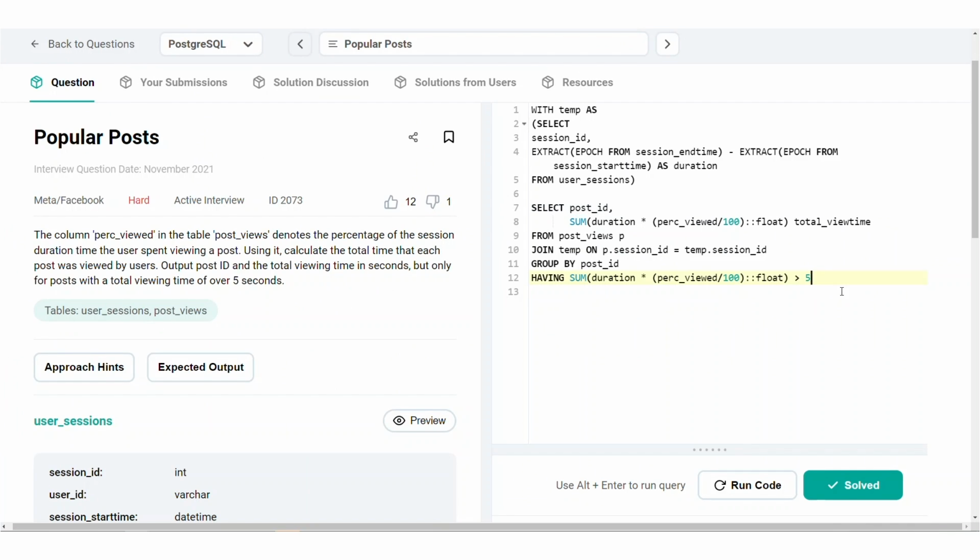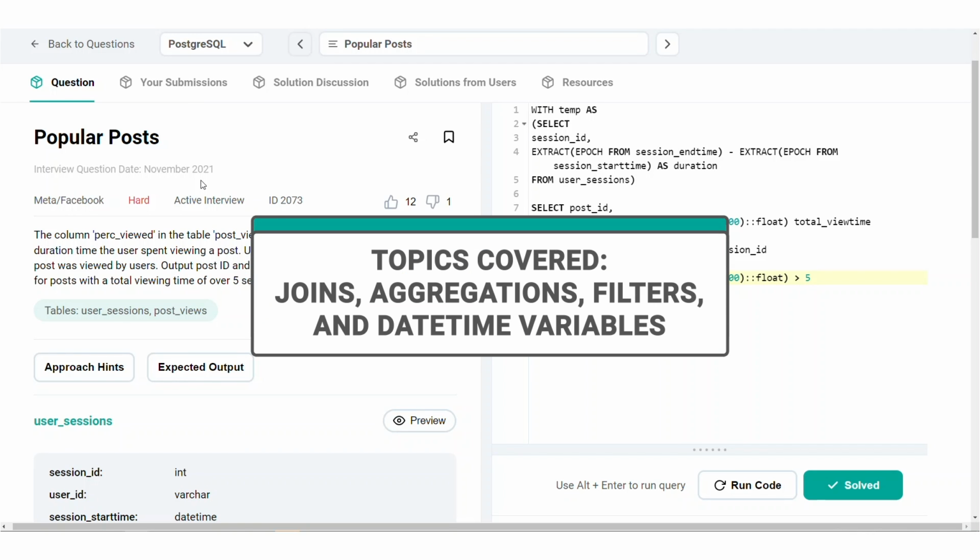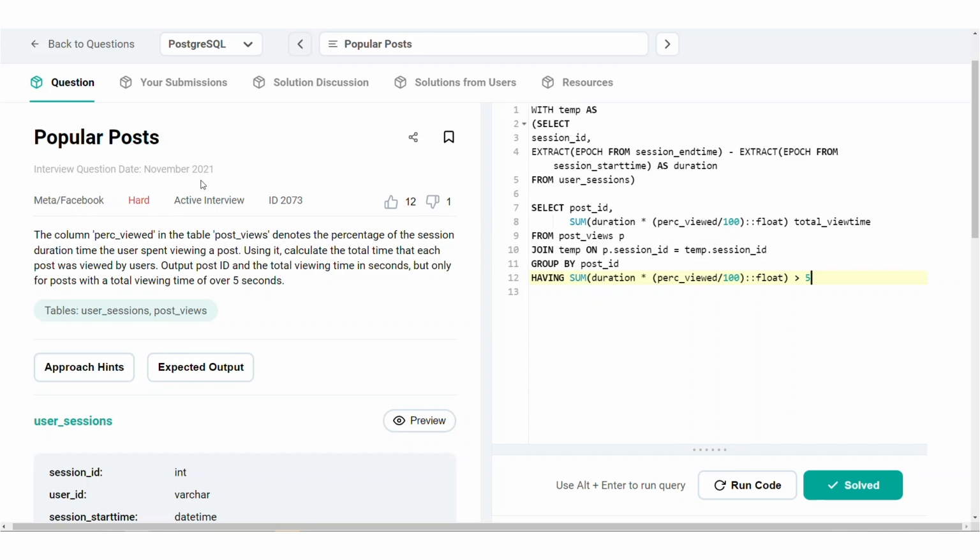We hope you enjoyed solving this question. This SQL question is considered hard because it requires you to be knowledgeable on various topics like joins, aggregations, filters, and date time variables, which are tested in different steps of the solution. We'd like to really emphasize the importance of practice and trying out new types of problems so that you aren't caught off guard in your interviews.